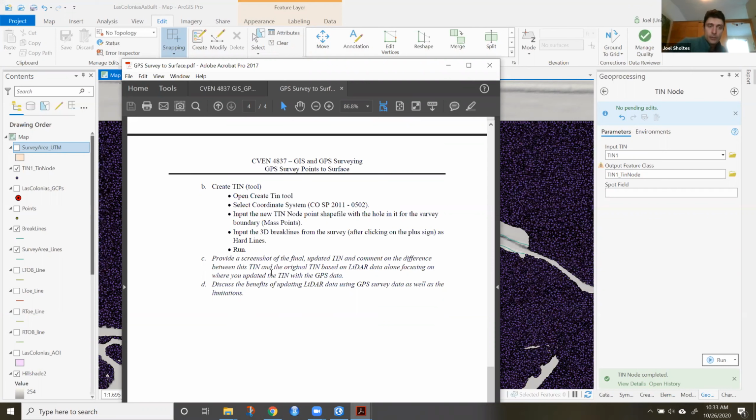data, we have converted that TIN to nodes, and we deleted the nodes within the area of our GPS survey. Now we're going to create the TIN one more time, and this time we're going to bring in the nodes, and we're also going to bring in the break lines that we made and the other survey data, because not all the survey points we took we made into break lines.